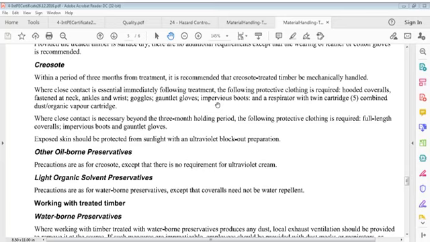Hooded coveralls fastened at neck, ankles and wrists, goggles, gauntlet gloves, impervious boots, and a respirator with two cartridges: combined dust and organic vapor cartridge. Where close contact is necessary beyond the 3 months holding period, the following protective clothing is required: full length coveralls, impervious boots, and gauntlet gloves.